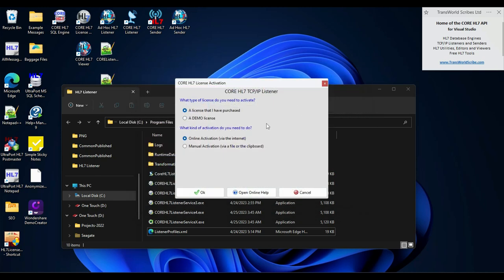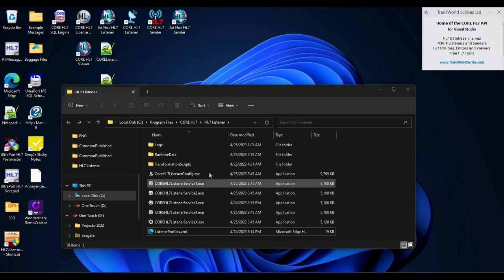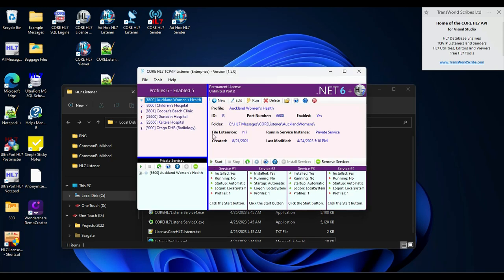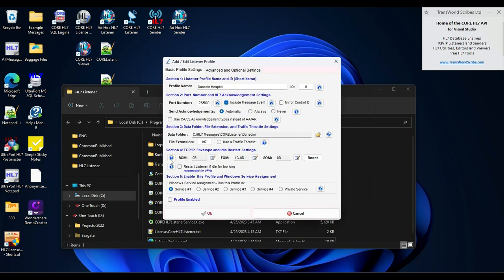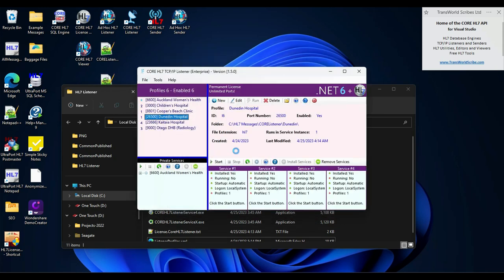So I click the license button. I need to do a manual activation and I have an activation key on the Windows clipboard and done. There's my permanent license, unlimited ports. I can now go into my disabled profile and enable it and start my Windows services and we're back again.